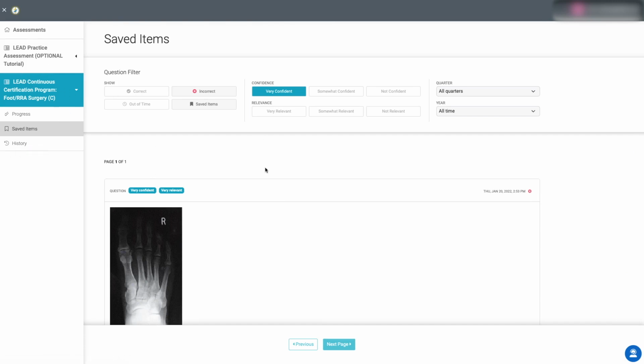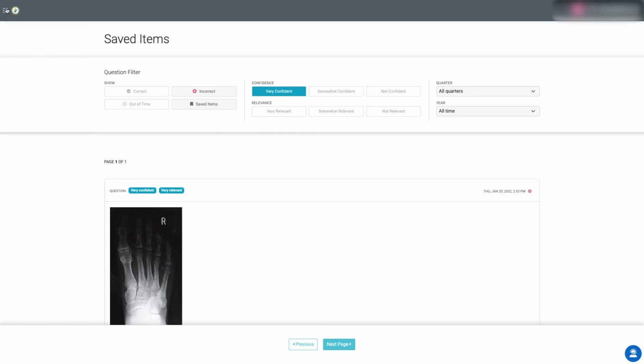The hamburger menu at any point in time provides me easy access to all functionality of the system.